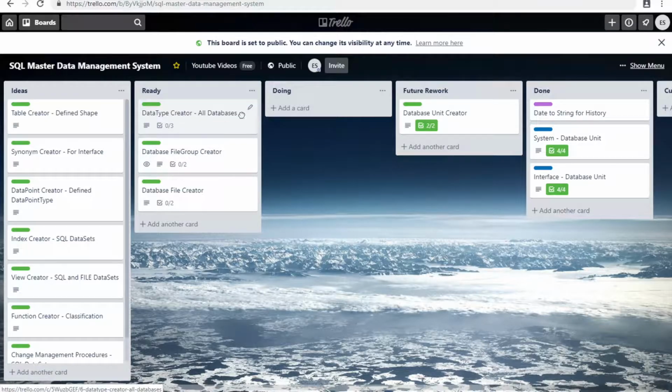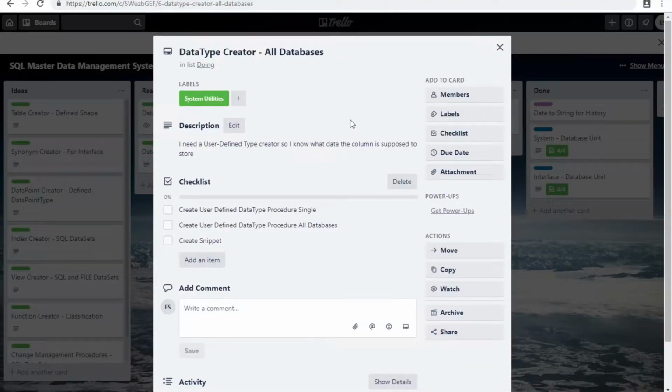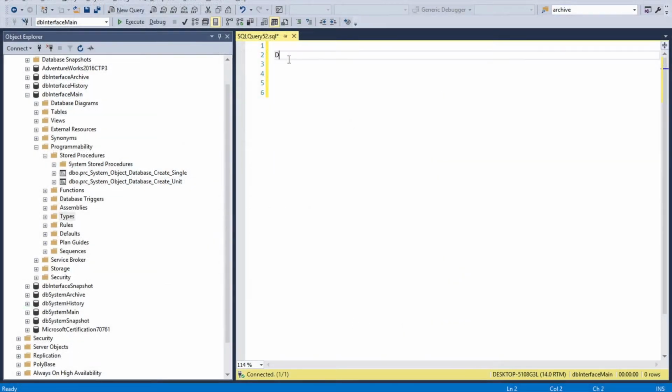All right, so I'm just going to drag this data type creator in, because in this episode we'll create the single, the all databases, and the snippet. So let's just get started.